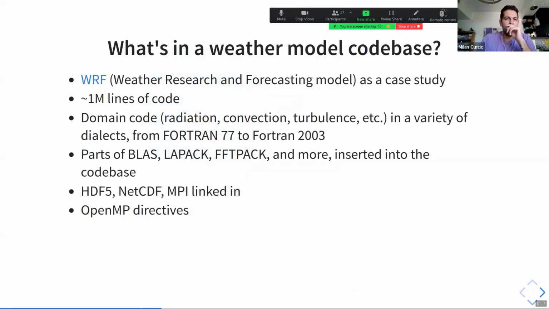So now down to the practical level in the code. What's in a typical weather model code base? Or let me take that back. Maybe not typical, but let's take a very popular open source model used both in research and prediction. And this is the one that in the past I have worked with the most. That's WRF, the Weather Research and Forecasting model. It has about 1 million lines of code, mostly Fortran, some C.